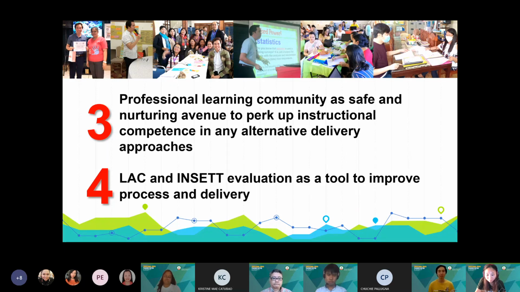And number four is to maximize the use of LAC and INSET evaluation as a tool to improve delivery and process. Our school is considered a small-size school, but we adhere to the guidelines and standards of the Central Office and the NEAP, the National Educators Academy of the Philippines, in giving comfort and convenience to our teachers during trainings, whether it's about the food choices, beverages, conduciveness of the venue, the time allotment for the session, and the number of participants, and so on. Although learning and development does not have an exact percentage allocation in the SIP, we see to it that we allot a decent amount of funds for L&D in the work and financial plan and school improvement plan.